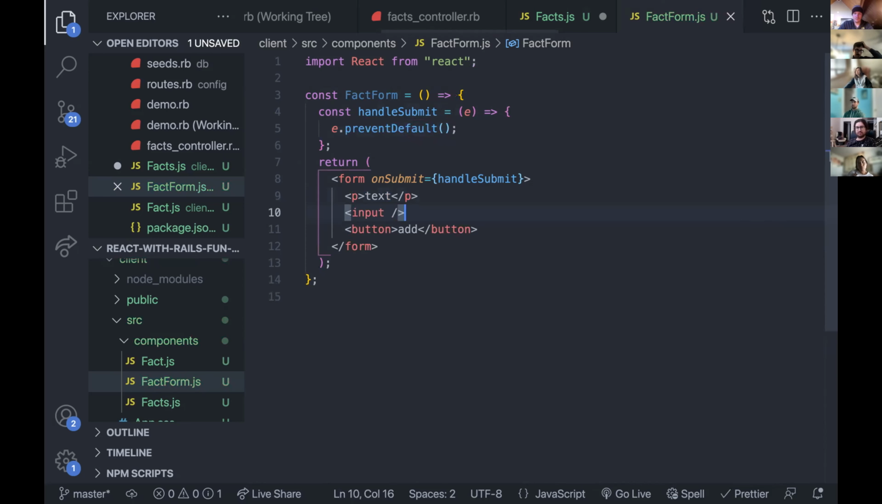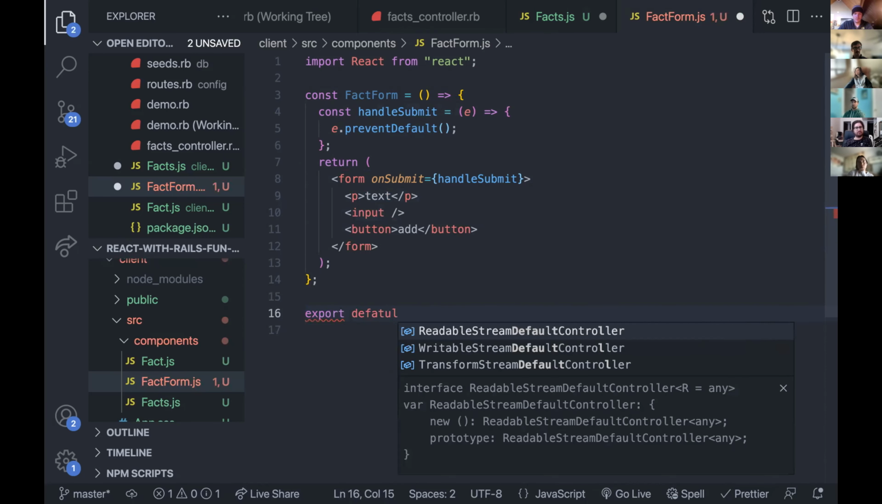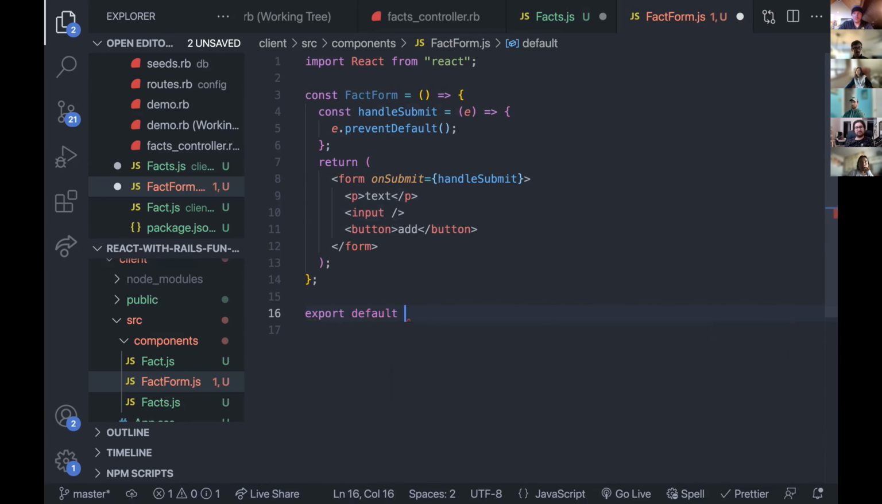Okay, I think that's maybe enough, kind of spilling out quite a bit. Export default fact form. And just for now, I'm going to comment that out too. We're going to want that, but let's just leave that commented out.